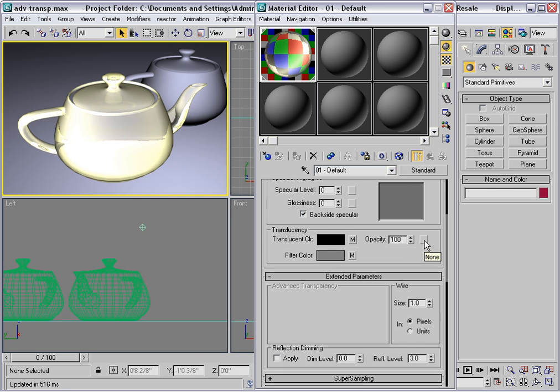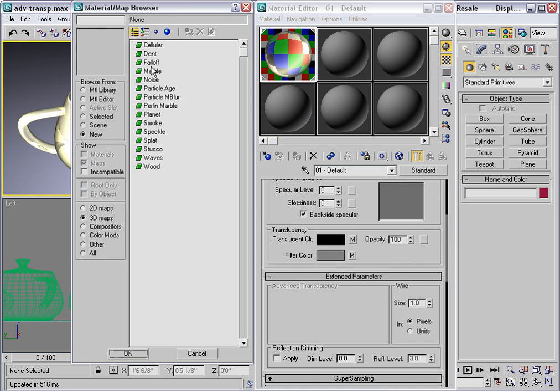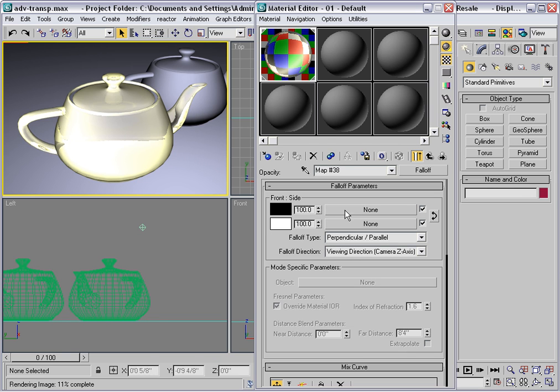And that's what I'll do. This default fall-off map will do the trick. And that's because we're dealing with opacity here, not transparency. So we want the side to be opaque and the front to be transparent.